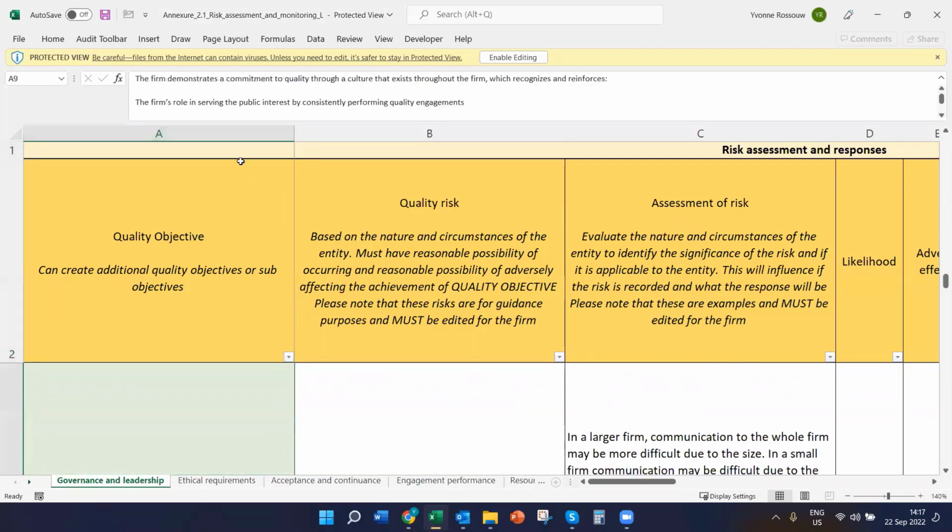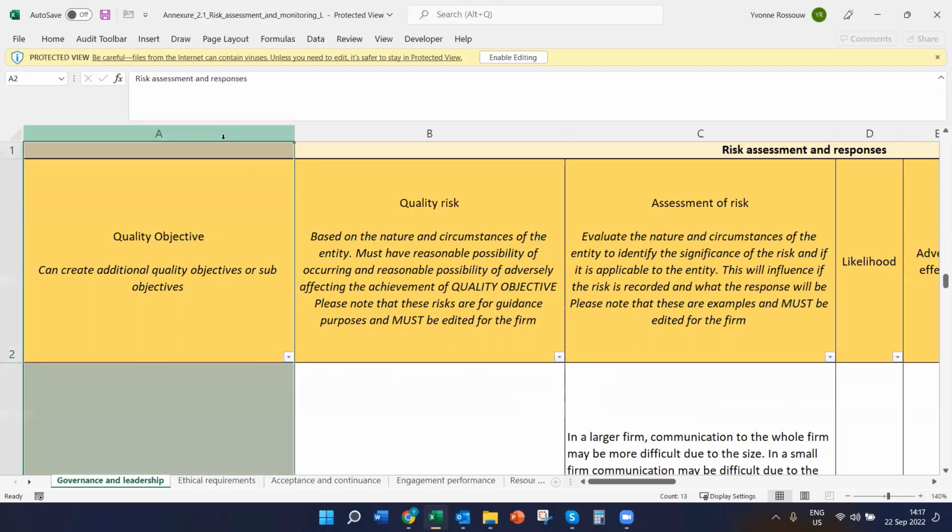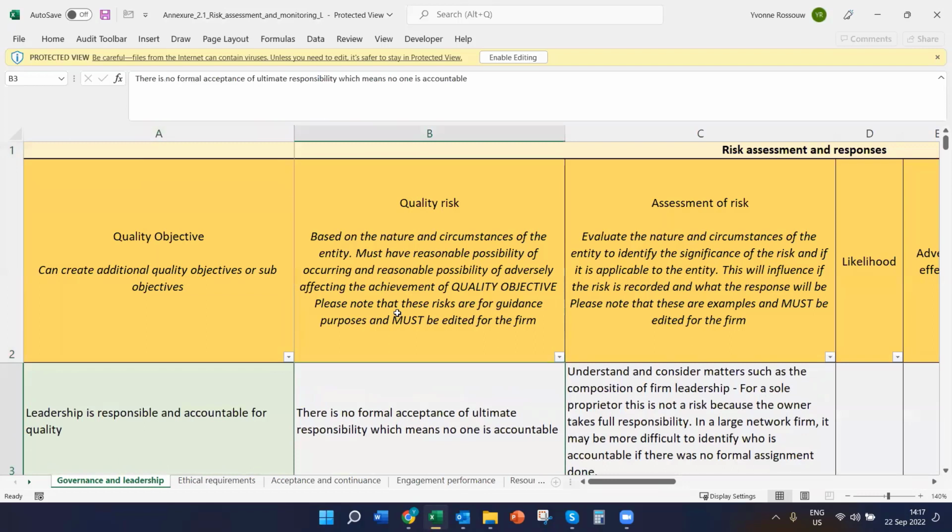So the first column, you don't need to change at all. You can leave as is. Okay. The rest of the document, we have provided you with information, but please note that it is examples. So we've provided you with examples of quality risks, examples of nature and circumstances of the entity, examples of responses. You need to work through that. You need to edit it for your firm. If it's not relevant to your firm, you need to delete it. If there's extra information that you need to put in, you need to do so.